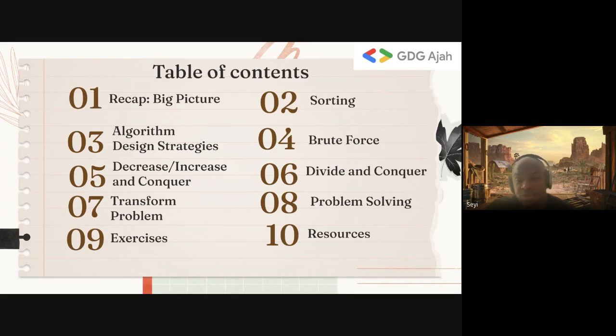We're going to start with brute force. Then we'll go to the strategies, decrease and conquer, and divide and conquer. We'll elaborate more on that. Then I'll come to transforming a problem. Then we'll do problem-solving exercises and resources.